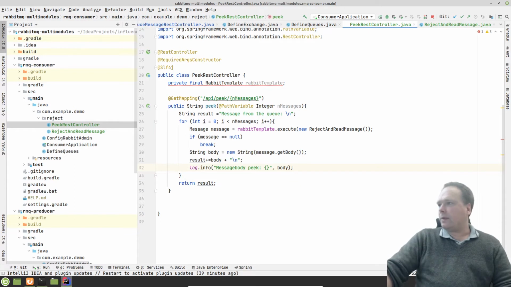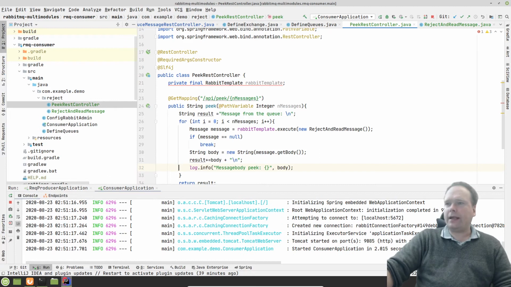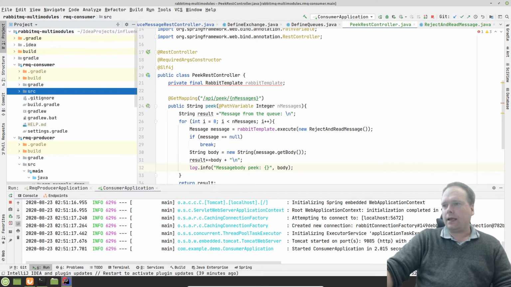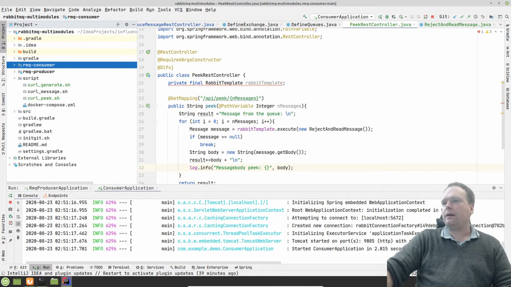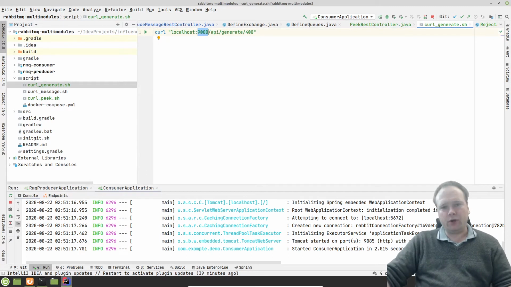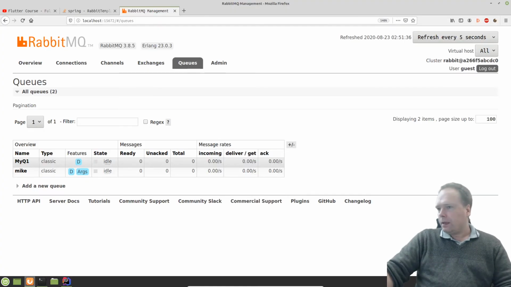I've already started up my application, so let me just restart the consumer. Stop and rerun. And then I've also prepared some scripts, because first of all, we need to generate the messages. I have created those scripts in the script folder right here. I have the generate script right here, and you can see I'm using 9080 for the producer and 9085 for the consumer. So I'm using different ports because I actually have two different applications running this time.